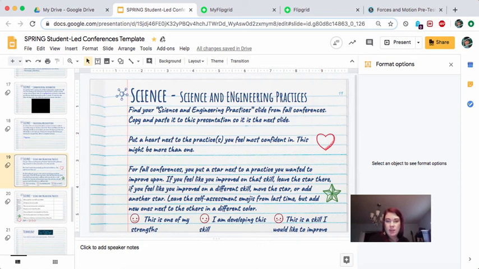Leave the self-assessment emojis from last time, but add new ones next to the others in a different color. All right, so we just want to make them red. You know, smiley face for one of your strengths, meh face for I'm still developing this skill, or a sad frowny face for this is a skill I would like to improve upon. I don't really like that it's a sad face because you know what? Having things to improve upon is not necessarily a bad thing.